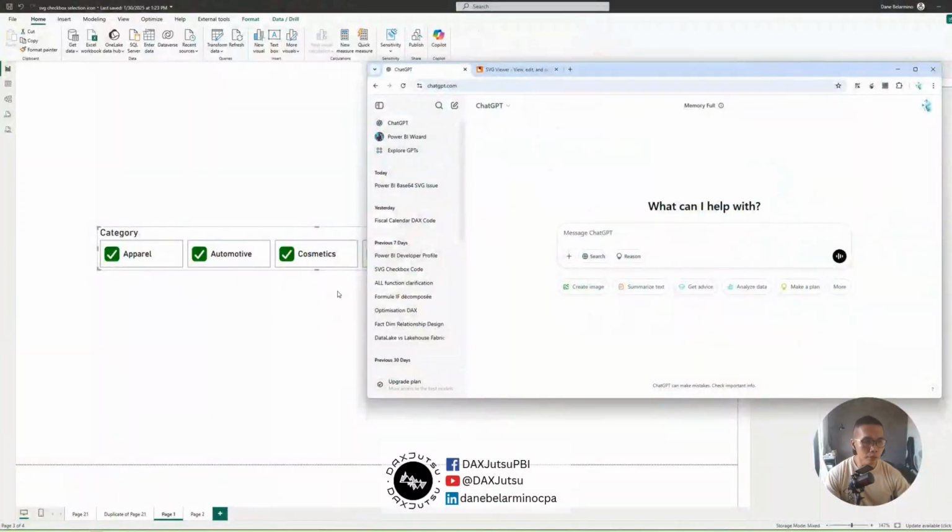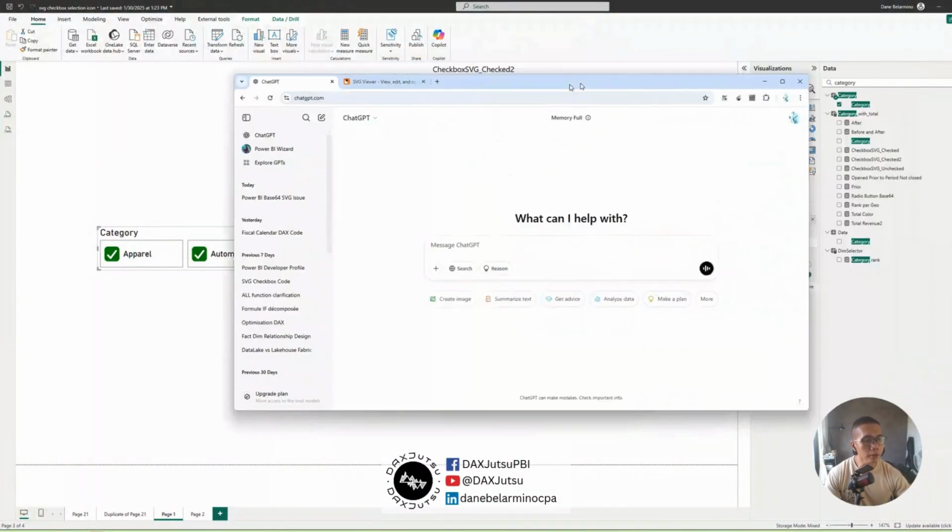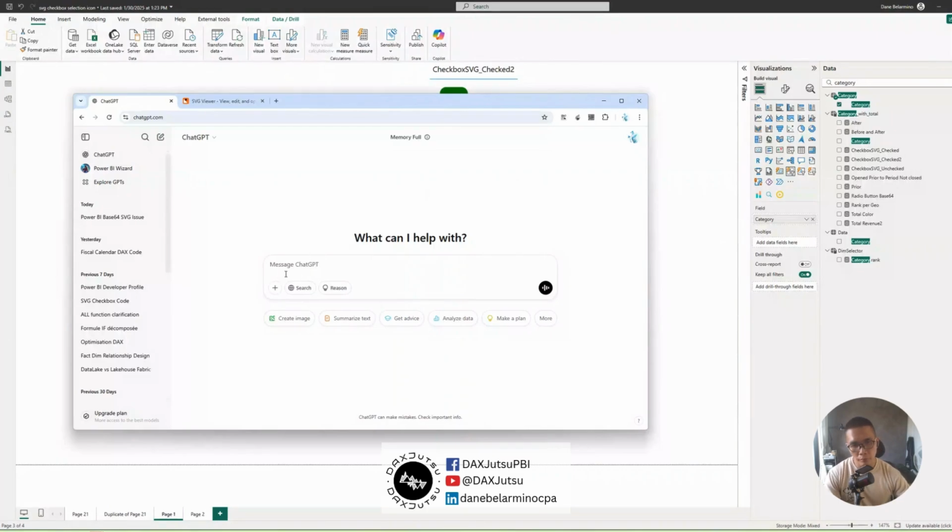As usual, let's go to ChatGPT or any preferred AI service provider that you want. And first, I'll ask, generate a checkbox for me with rounded corners, white check mark, and color fill is green.